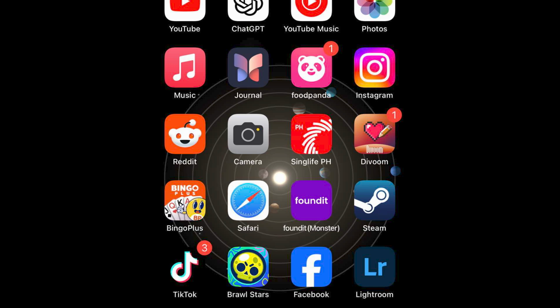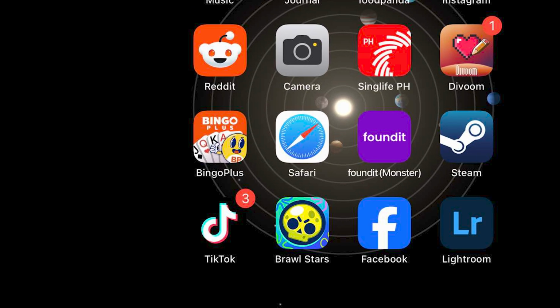Hello everyone, today I'm going to give you the steps on how to log in your Google Play account in Brawl Stars. Launch the game from your app list or your home screen or even at Google Play.